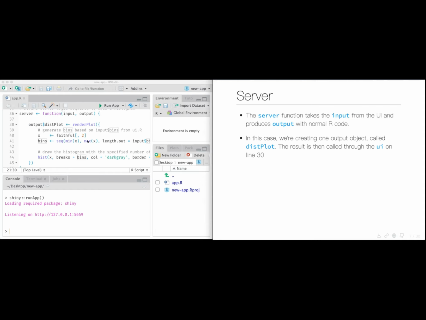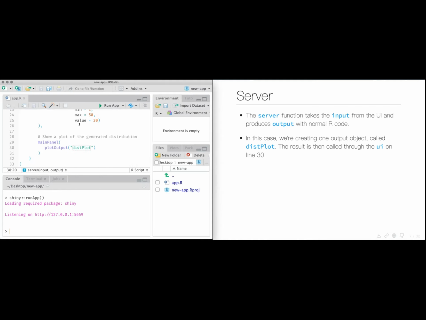Whatever it is that we're creating, we store it as an element of the output object. So here we have output and we're calling it dist plot. And that dist plot then goes back up to the UI, and we say, where do we want that dist plot to live? In this case, we're saying in the main panel.